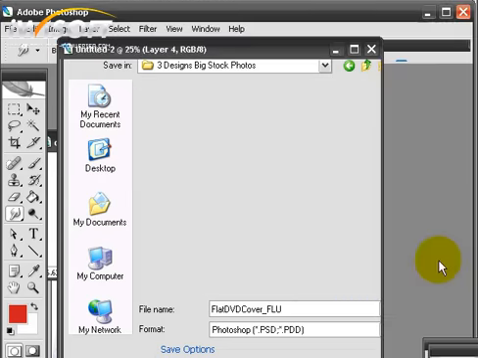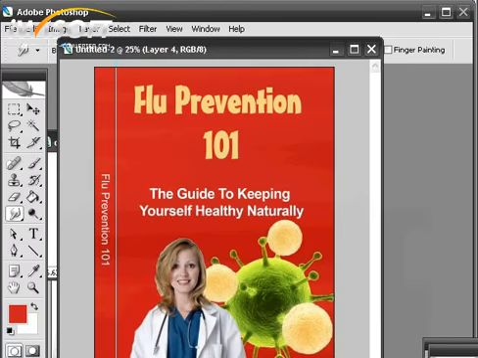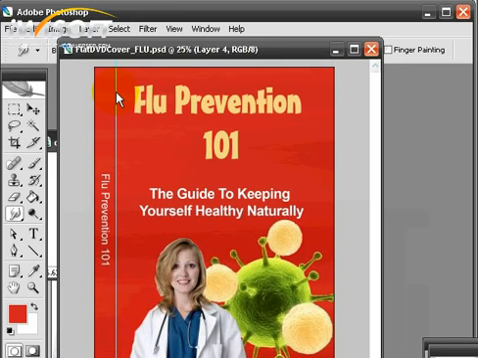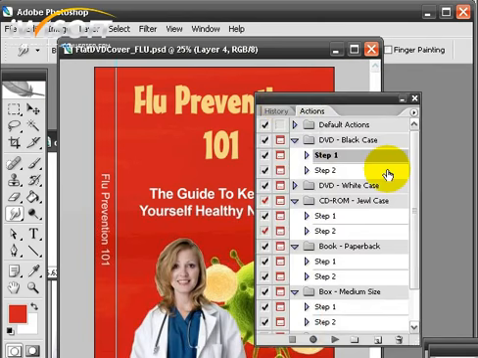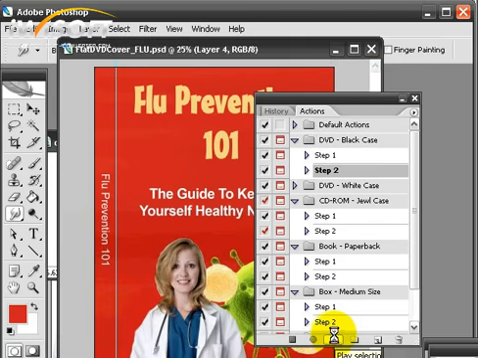Click on save, and what we're going to do next is turn this flat image into an actual DVD cover. To do that, we'll move the dialog box over and click on step 2. Once you're ready to go, click on the play selection for step 2 and we'll let it roll.